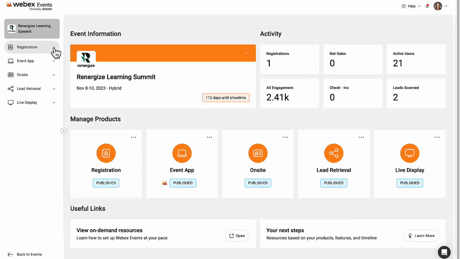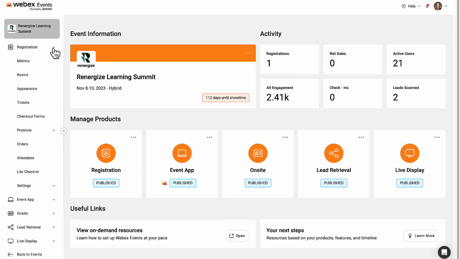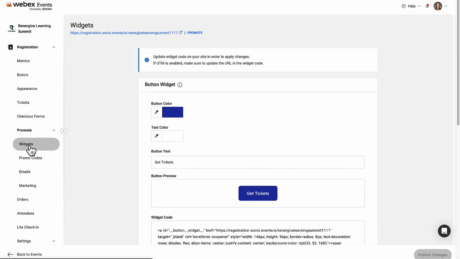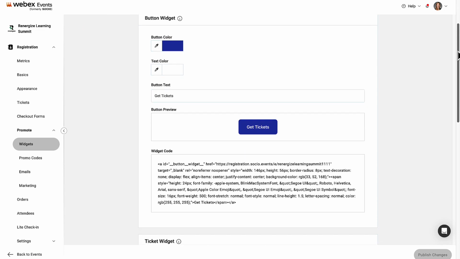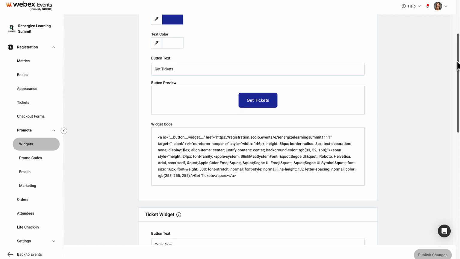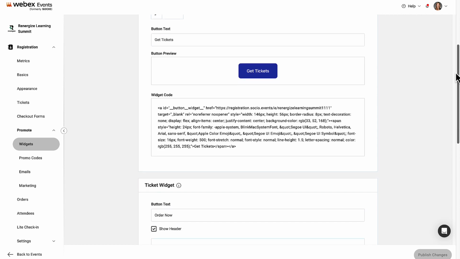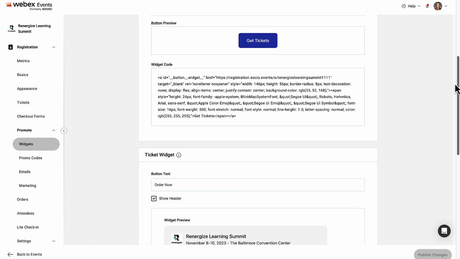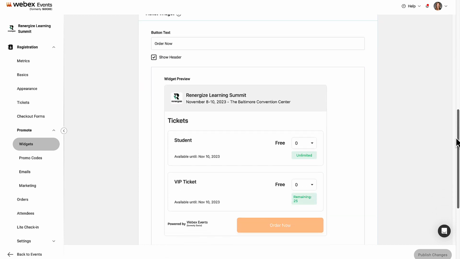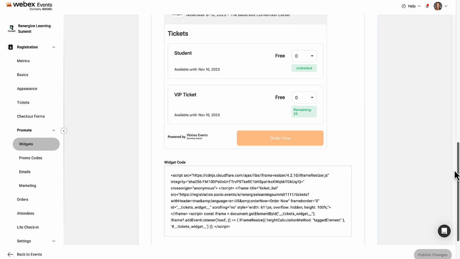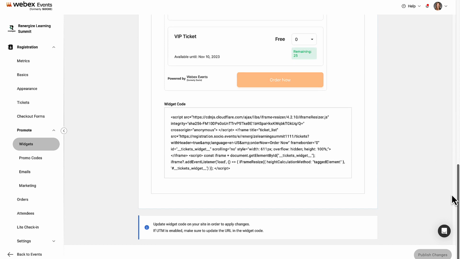In the navigation bar on the left side of the window, click Registration, then Promote. Select Widgets from the Promote submenu. Webex Events Registration widgets provide the HTML code for a button that takes an attendee to the Purchase Tickets page, and the HTML code to display the ticket selection portion of the registration page directly on a website. As settings change on the widget setup, the widget code changes.